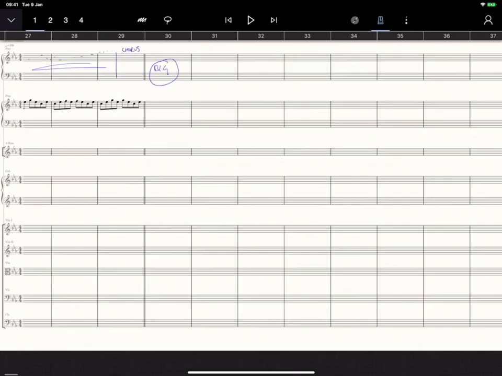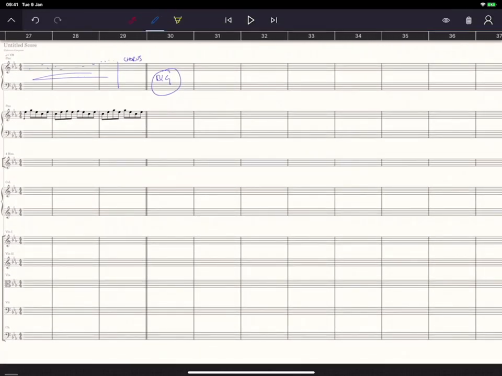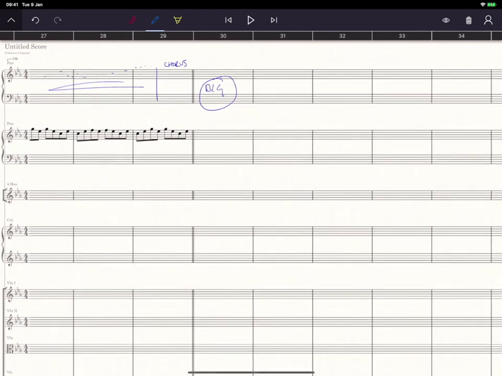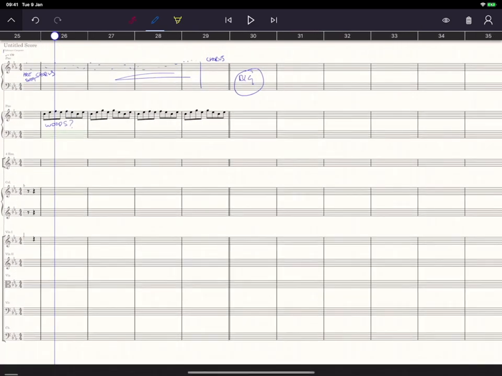Right, let's have a look at the chorus then. So, again, I'm going to my markup layer. And I think we probably want to hit with a big, big sort of bump, da-da-da-da-da.